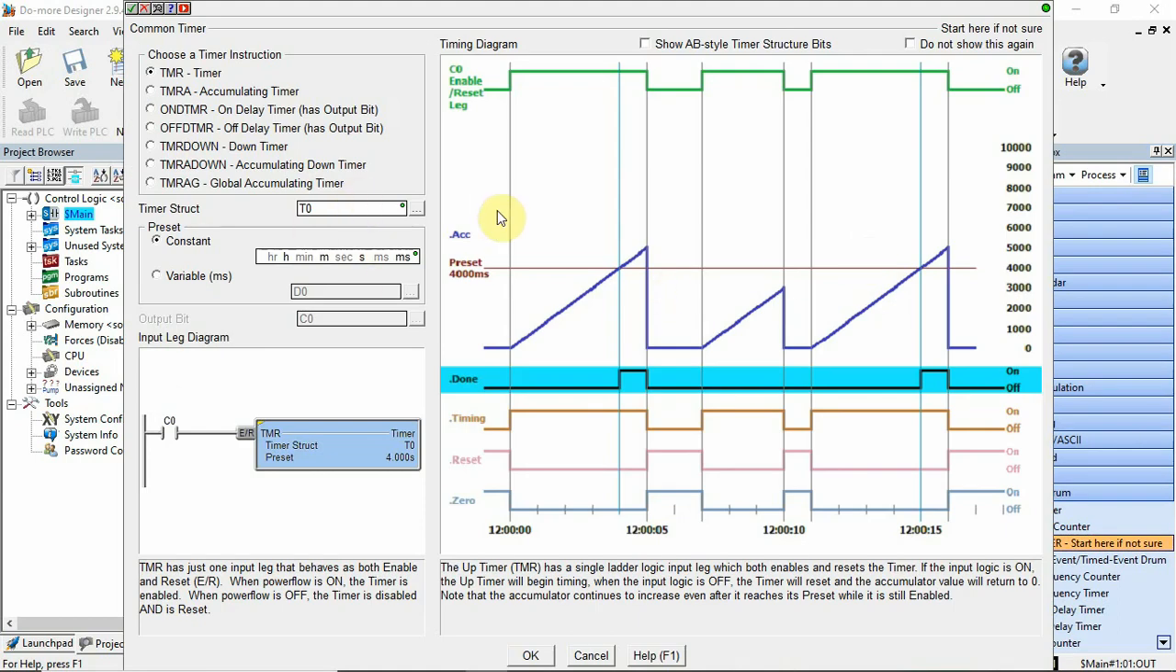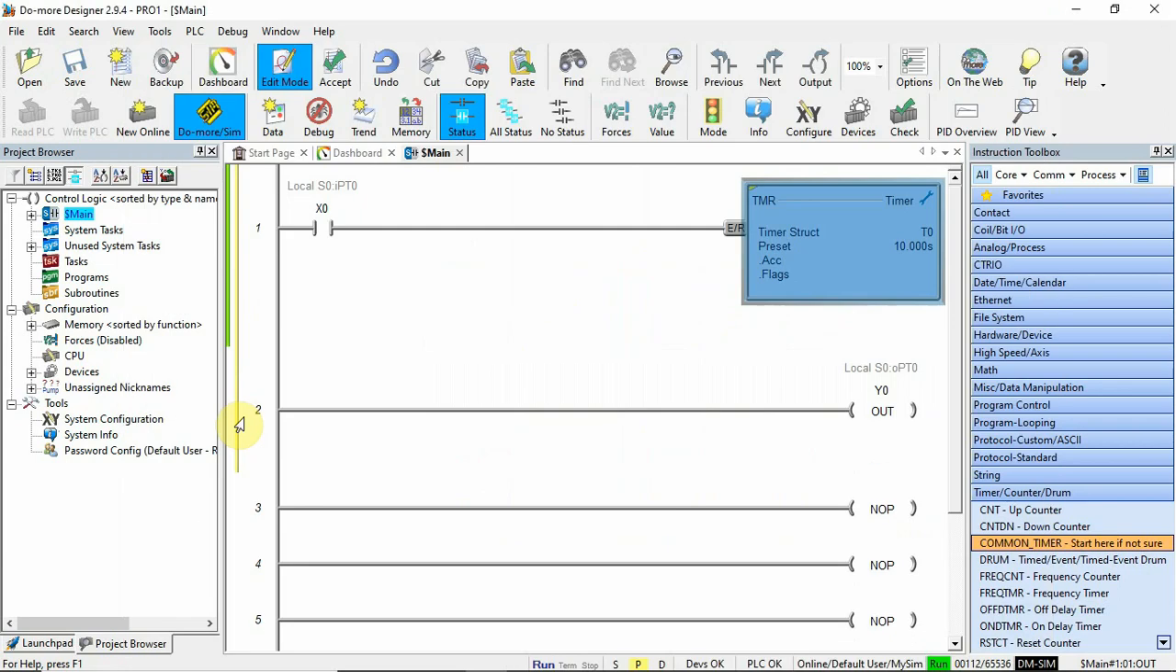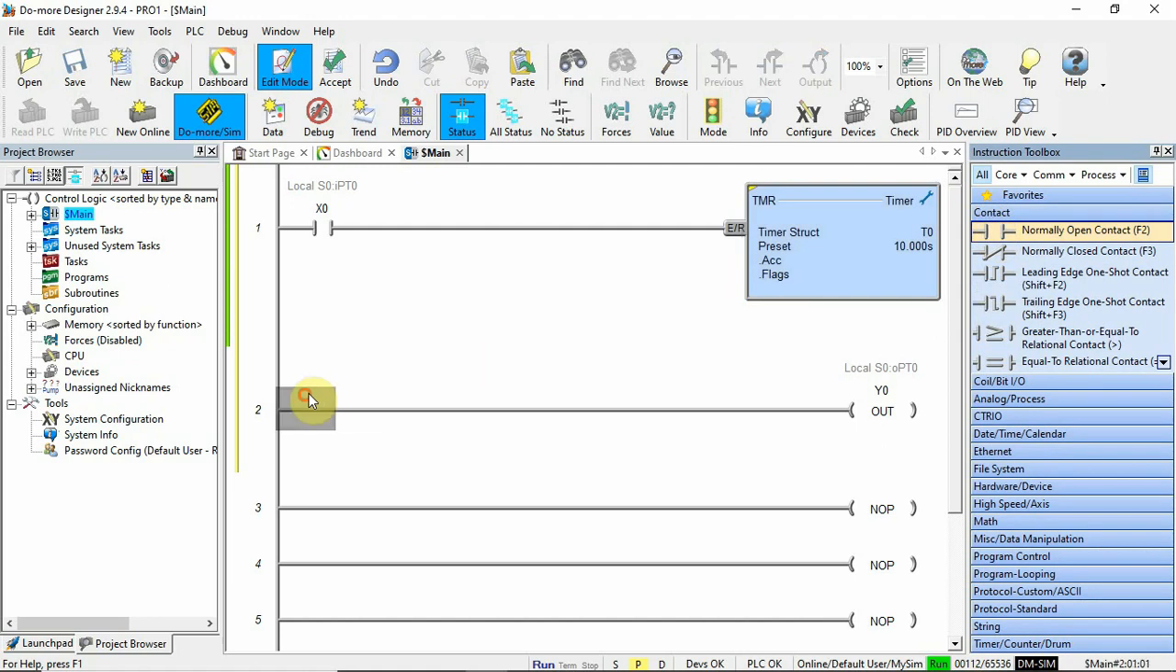It's a lot of stuff here, but don't be intimidated. We want a timer with a 10-second delay, and just press enter. So now you got X0 turns on the timer. The timer needs to turn on the output. So I'm going to type T0 dot done. Enter. So far, so good.